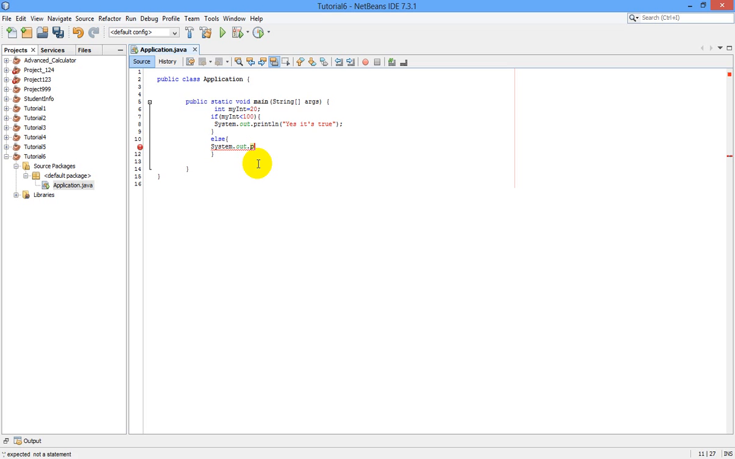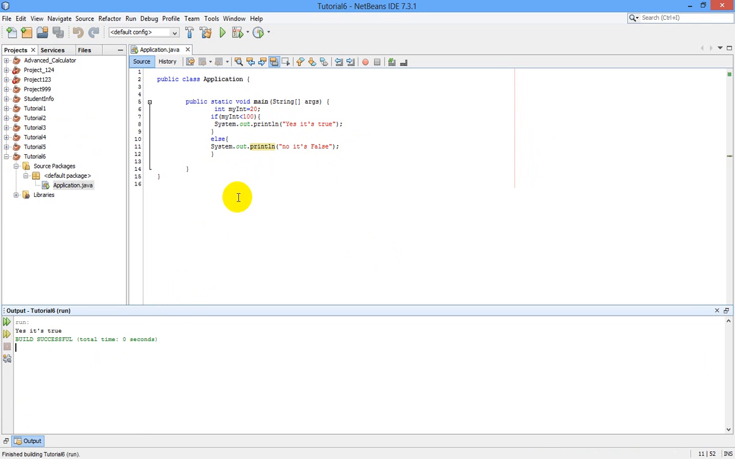System.out.println, no, it's false. See, we are asking it to check this condition. If it is true, it will print that it is true. If otherwise, it will print no, it is false. But the else, I think, does not do anything. Yes, it is true. Since we check the condition here, it is printing yes, it is true. The actual value is 20, and it is less than 100. Since it is less than 100, it is printing it is true.